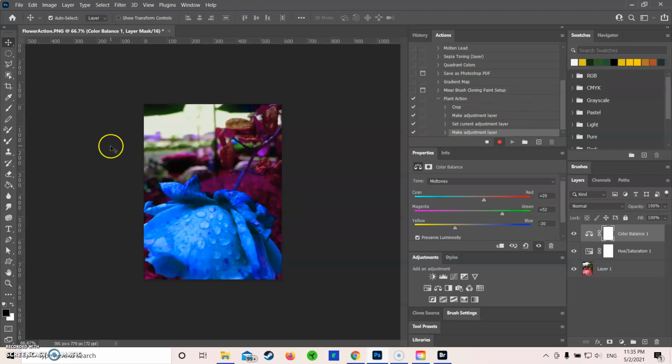Let's say this is it, right? You're done editing this photo. This is how you want all your photos to look. You're going to press stop. Once you do that, you're going to open another picture that you want to save these to.